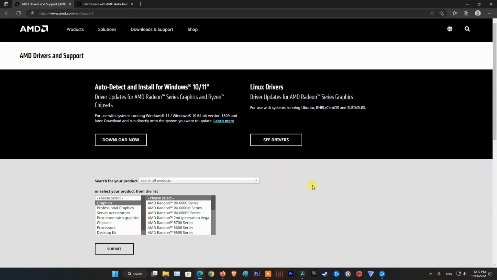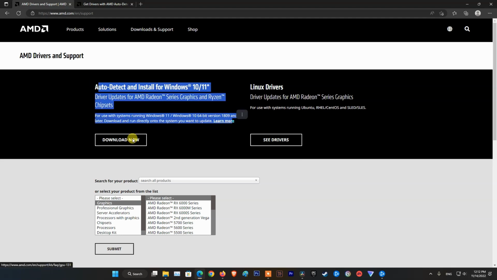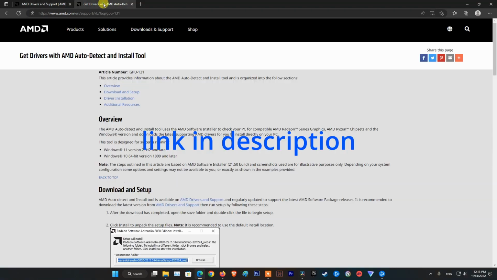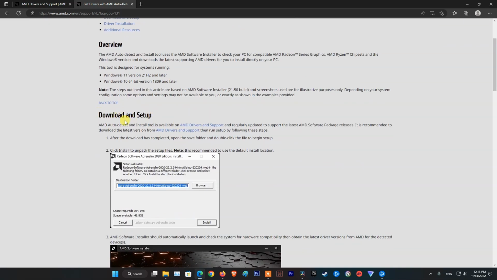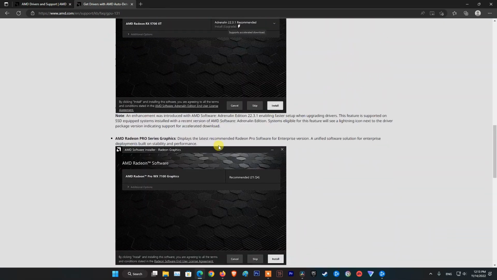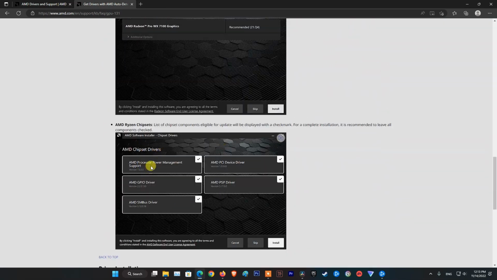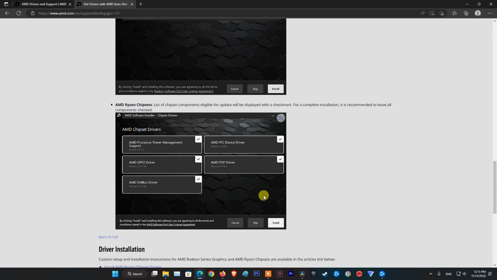After that, for AMD users, I recommend installing AMD Software: Adrenaline Edition. The AMD software installer should automatically launch and check the system for hardware compatibility, then obtain the latest driver versions from AMD for the detected devices. If newer drivers are available for your AMD devices, it will download the components needed for the update, with options for you to customize the setup.